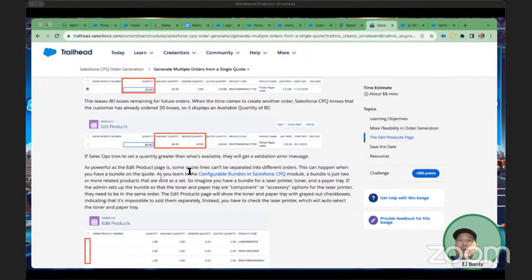Some quote line items can't be separated into different orders. This can happen when you have a bundle on a quote. As you learn in the configure bundles module, which I haven't done yet, a bundle is just two or more related products that are sold as a set. Imagine a bundle for a laser printer, toner, and paper tray. If the admin sets up the bundle so that the toner and paper tray are a component or accessory option for the laser printer, they need to be in the same order. So the edit products page will show toner and paper tray grayed out, indicating that it's impossible to separate them. Okay.